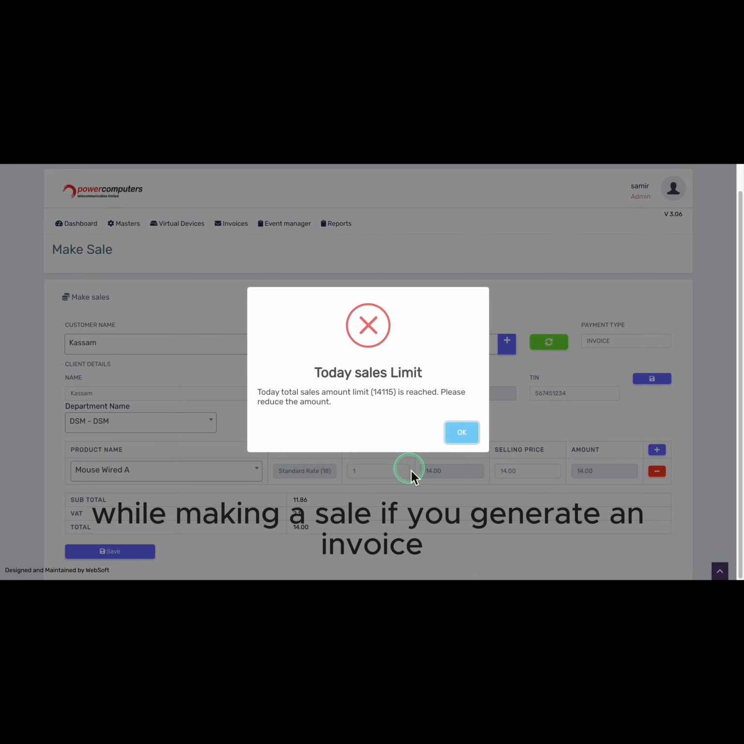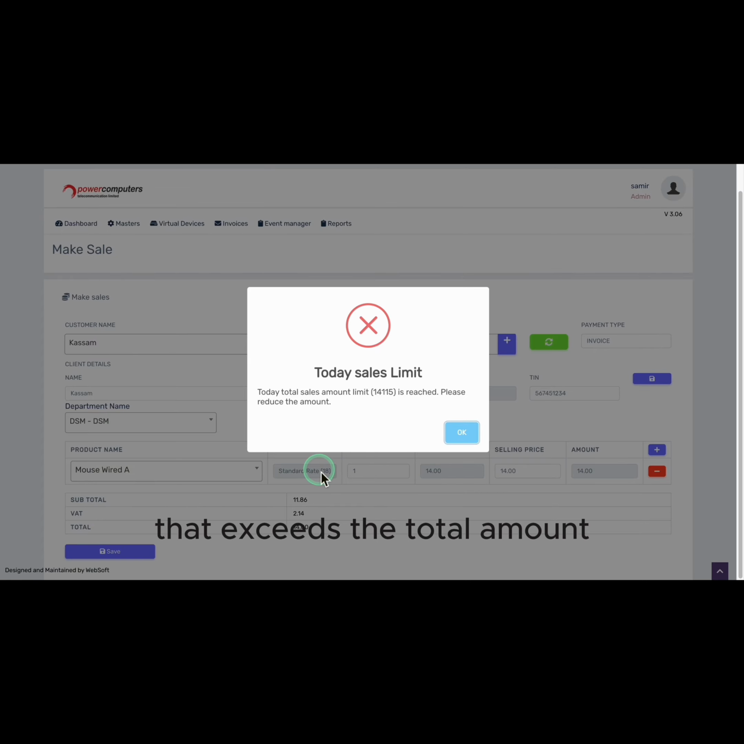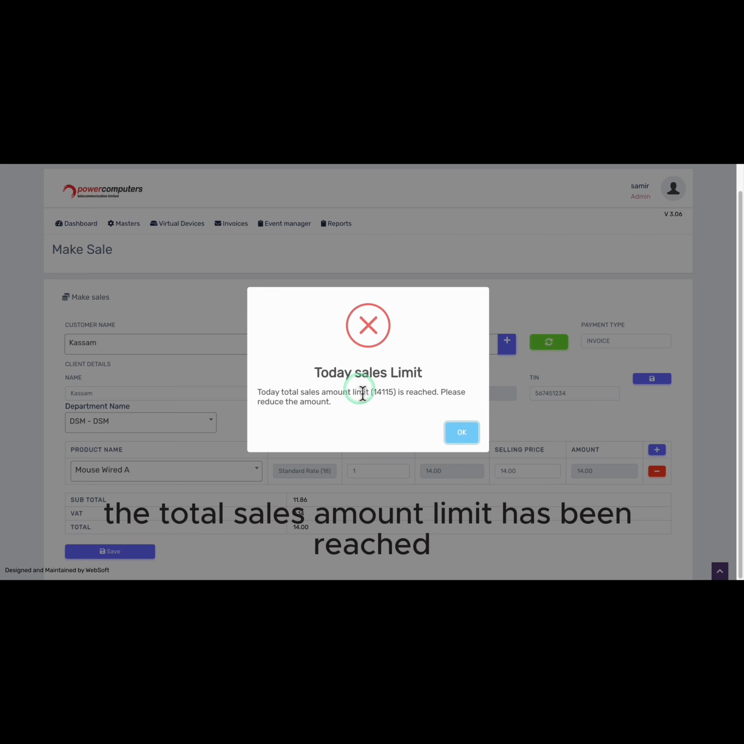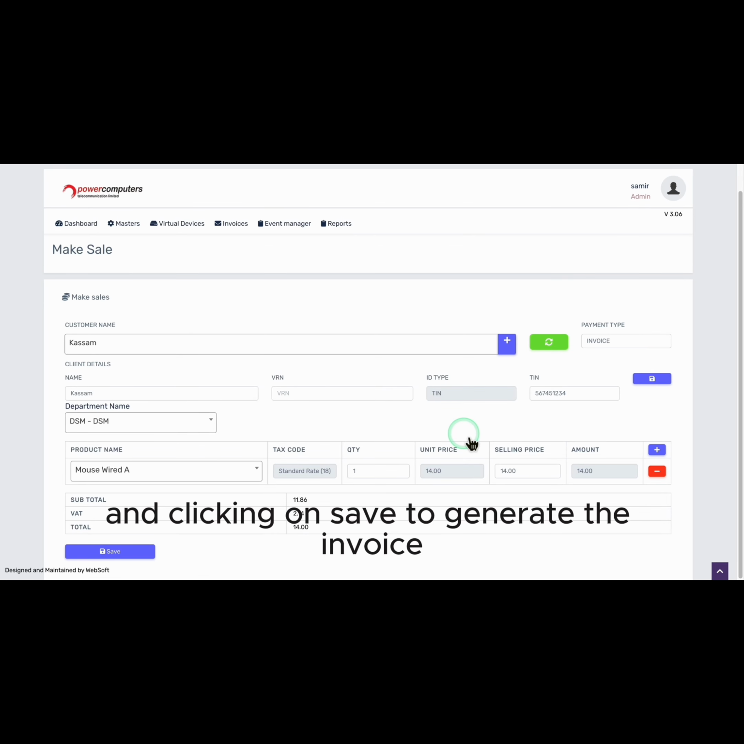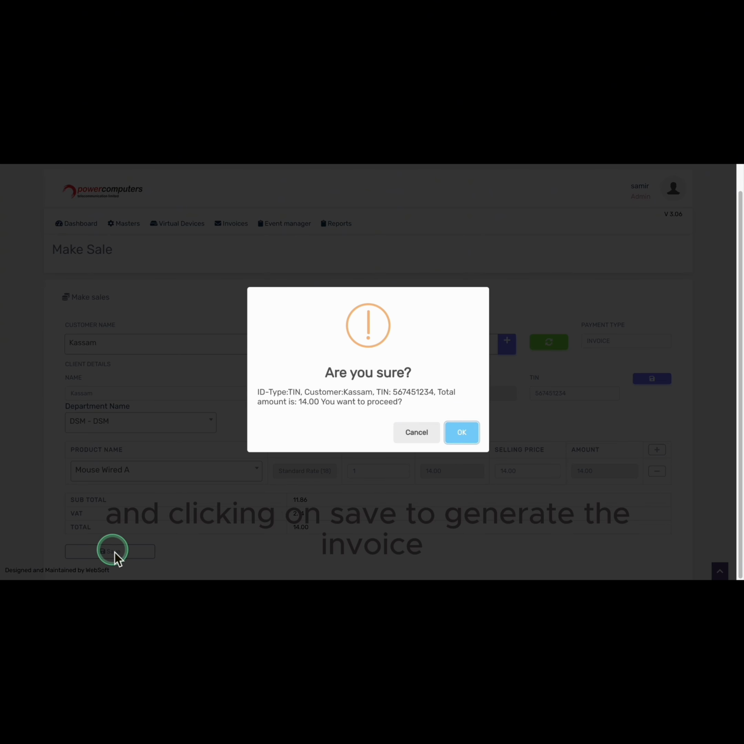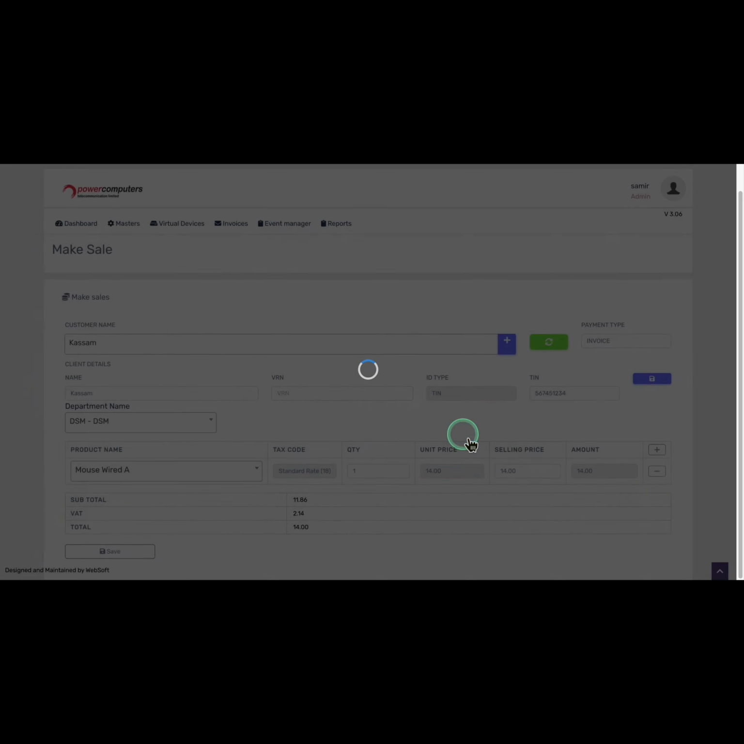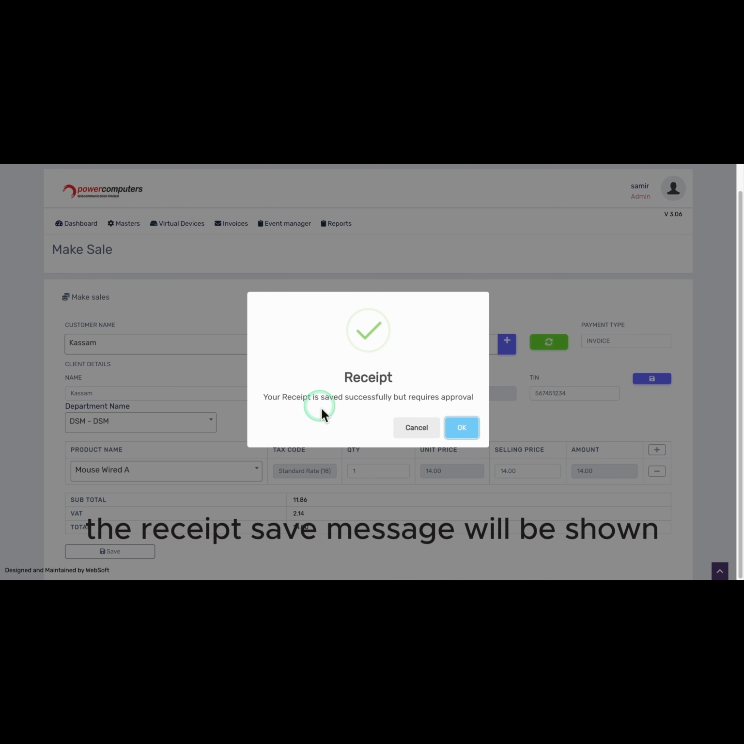While making a sale, if you generate an invoice that exceeds the total amount for the invoice or for the day, then it will show a message saying the total sales amount limit has been reached. You can continue making the sale by clicking on OK and clicking on Save to generate the invoice. A confirmation message will be shown, and by clicking on OK, the receipt save message will be shown but will say the receipt requires approval.